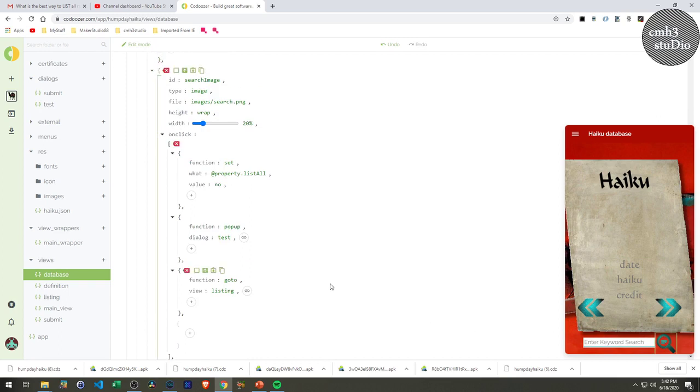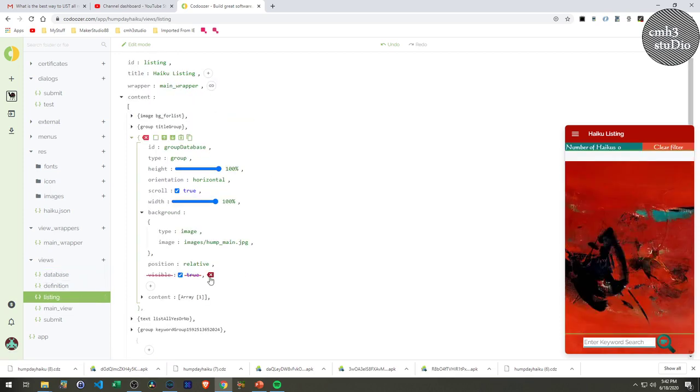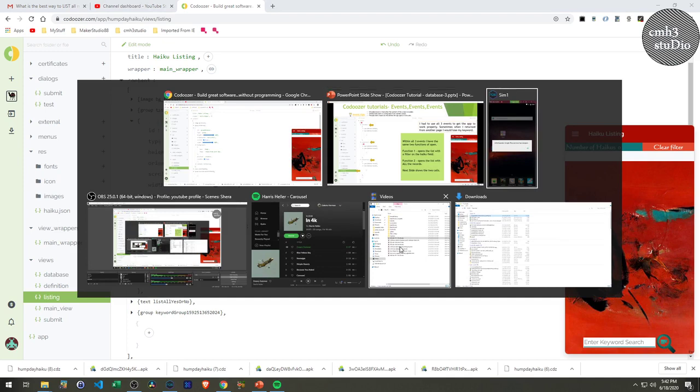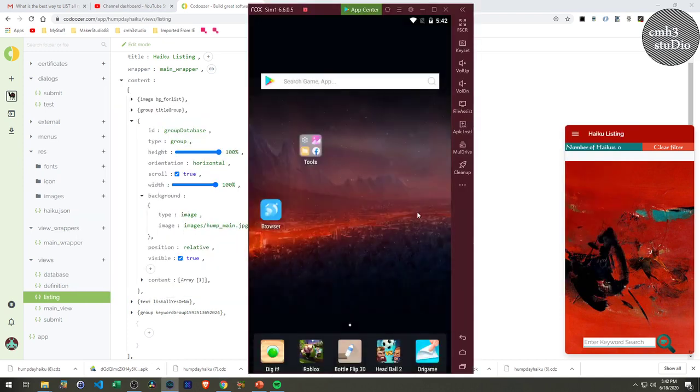Anyway, to continue on, when you input the text, you set your source to property.keyword. They click on the button. It does a second set, property list all to no, and then it does that little quick pop-up, and then it goes to the listing page, which is right here. And this listing page is the full list of haikus. So let's see if I can bring that back in here.